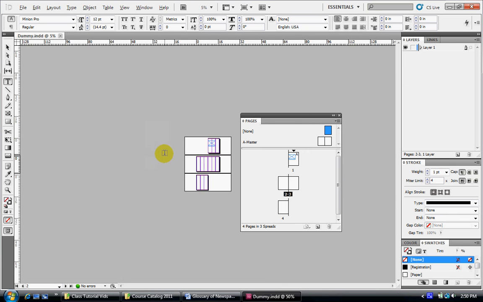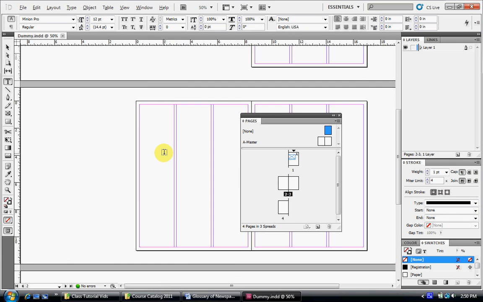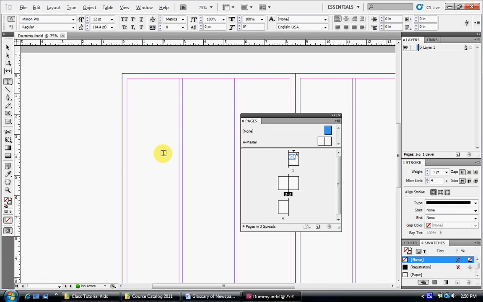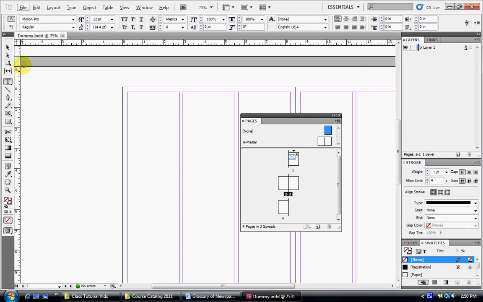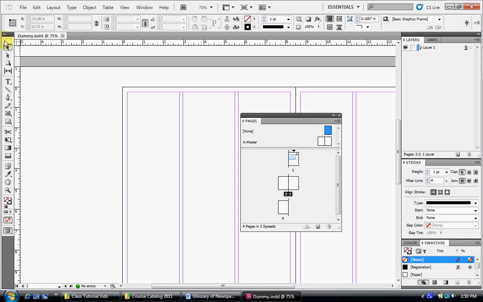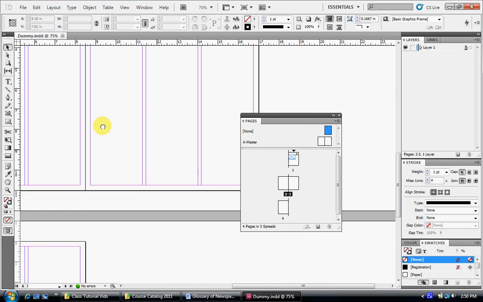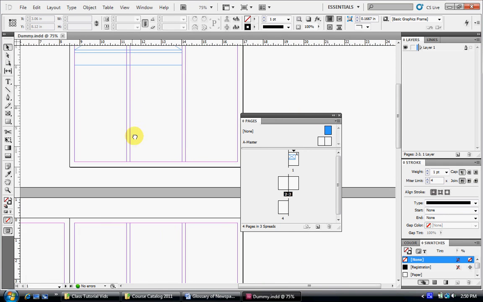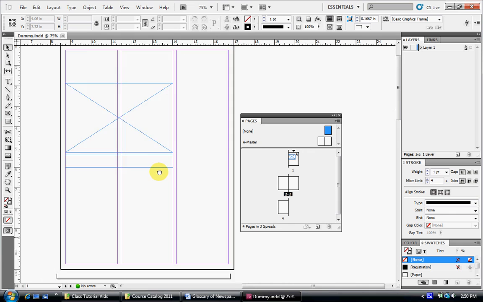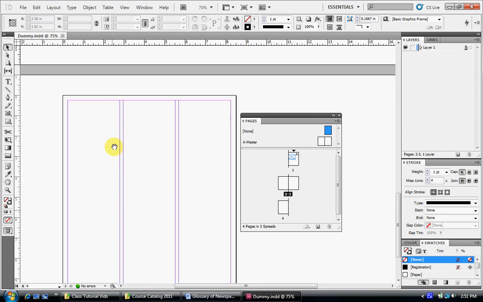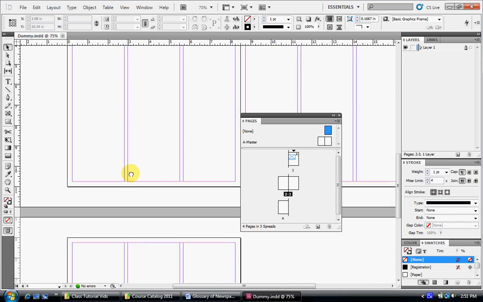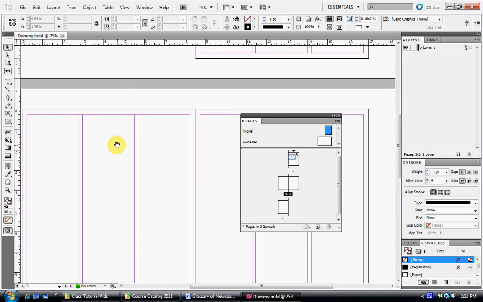You can also hold down Alt on your keyboard and scroll with your mouse. If you're clicked on the black arrow, you can hold down the space bar like in Illustrator or Photoshop and move around in your publication that way. Zoom in, Control 0 to full page.